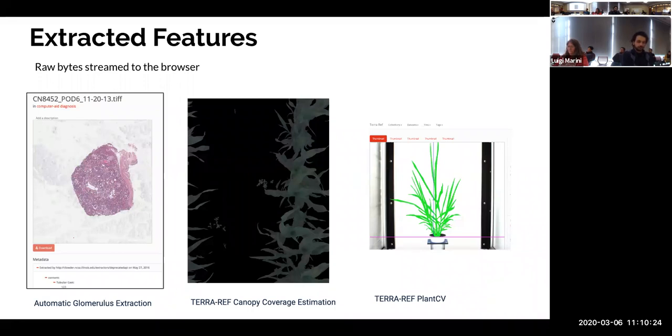Same thing with the third one. You've got this plant in a lab, and they take pictures, again as part of the TERRA-REF project, of these plants, and they use this PlantCV library to identify the plant matter. Again, the preview itself here is just an image, pretty straightforward, but the information encoded in it is not the original information of the raw file that you would get if you downloaded the file.